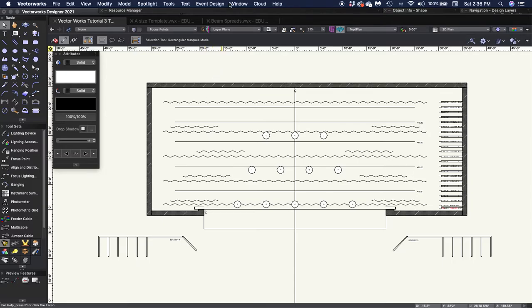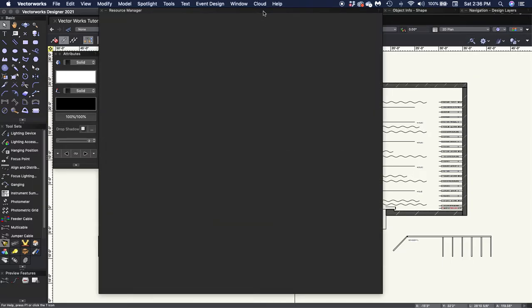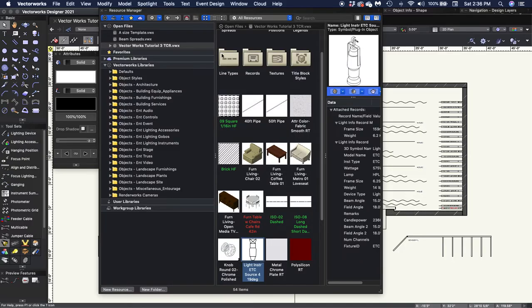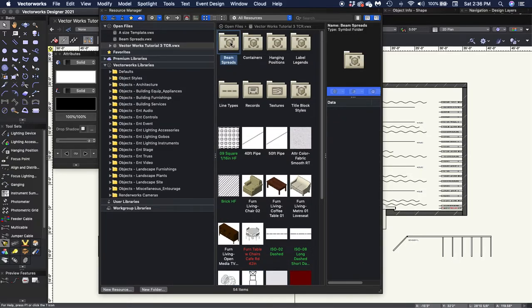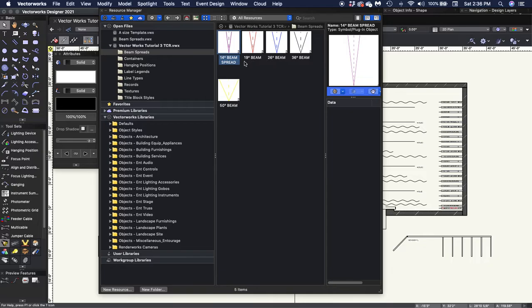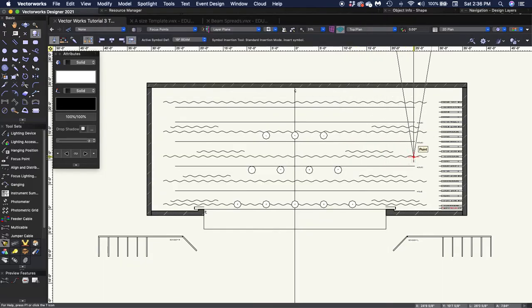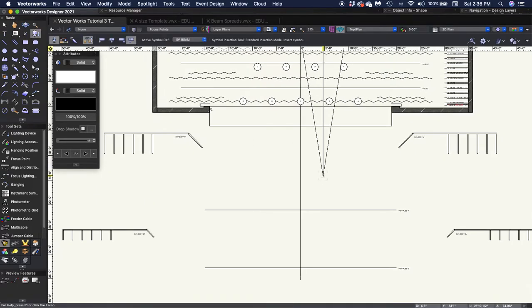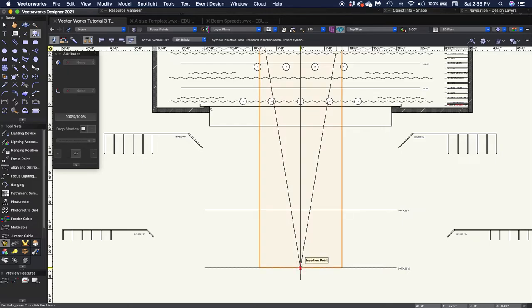So now go back into the Resource Manager, into that new Beam Spreads folder that you just created, and we're going to select a 19 degree. So double click on that to activate the symbol, and we're going to come down to the center of the front of house truss number 2 to its insertion point and double click to insert that 19 degree symbol.